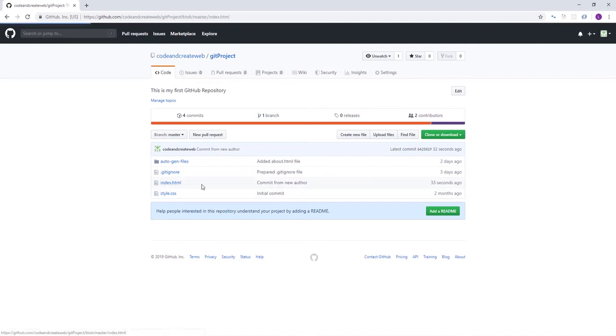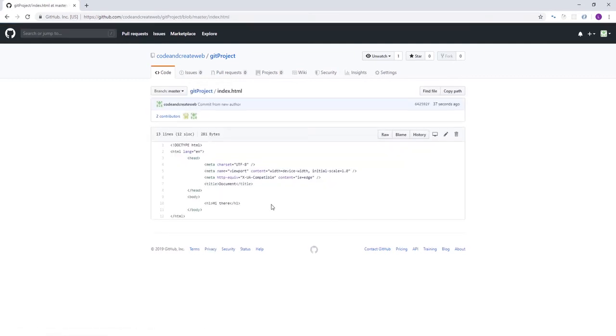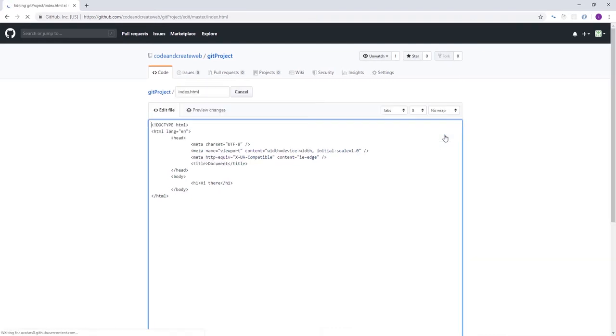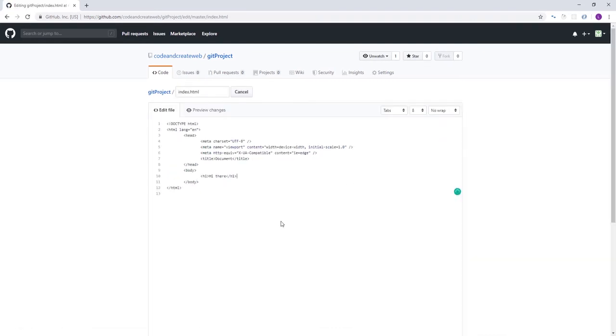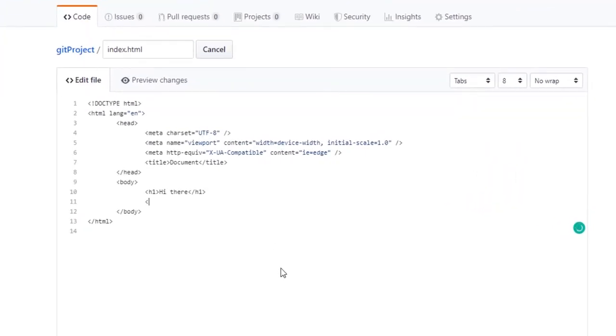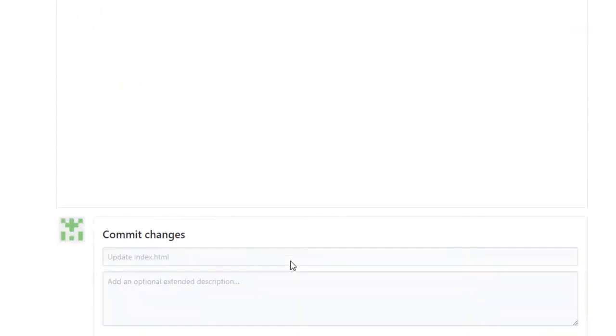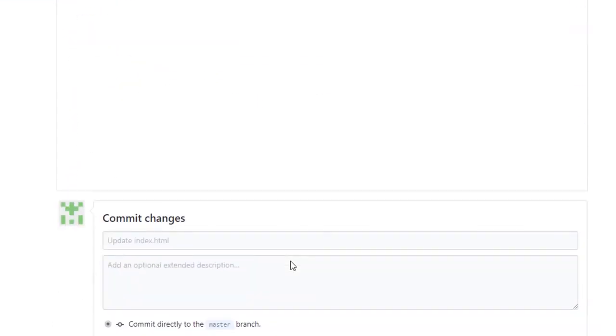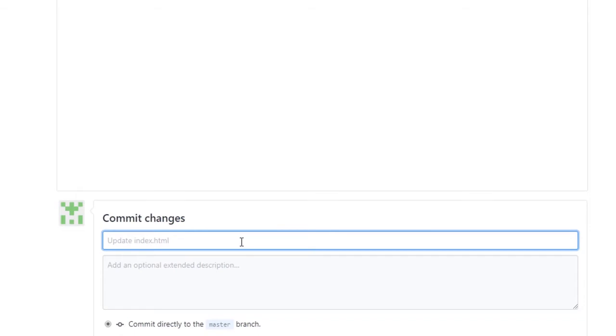Let's open index.html file. So in order to edit this file, we should click here, this icon, and after that we will be able to make some changes in index.html file. I'm going to add here a paragraph. Unfortunately, here we don't have any help from the editor. We should type everything manually. So once we edit this file, then down below we should make a commit. The first input field is for the message of the commit. Let's insert here edit paragraph.